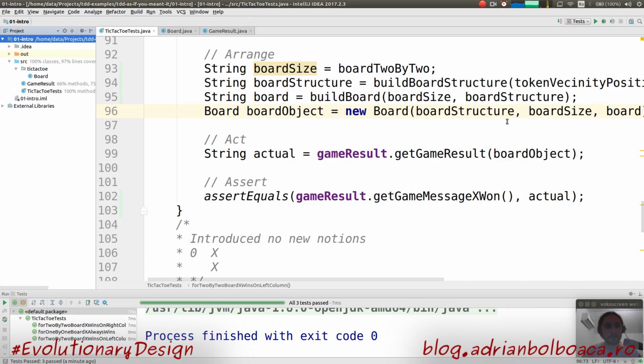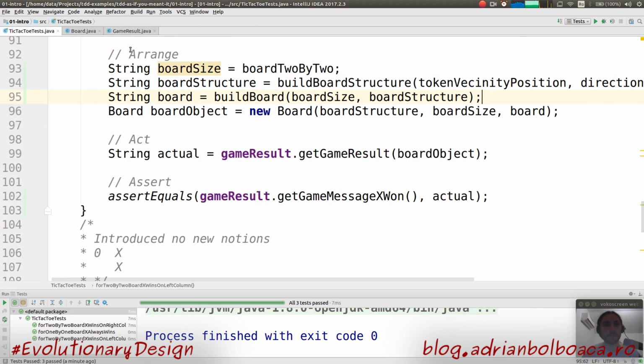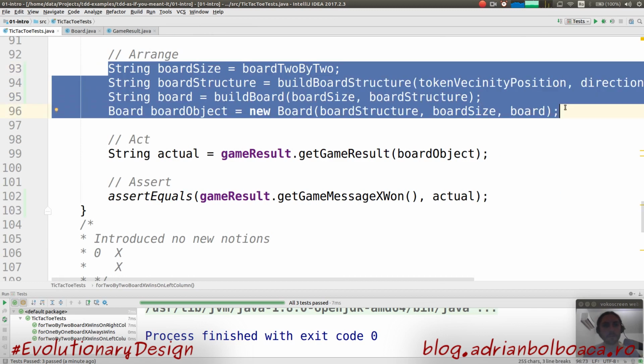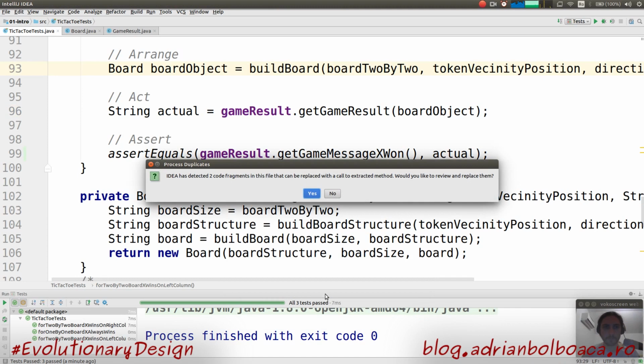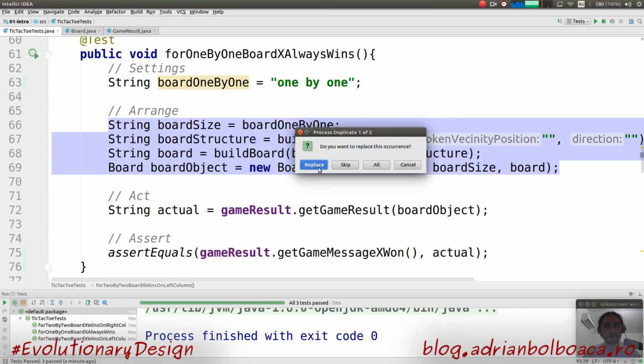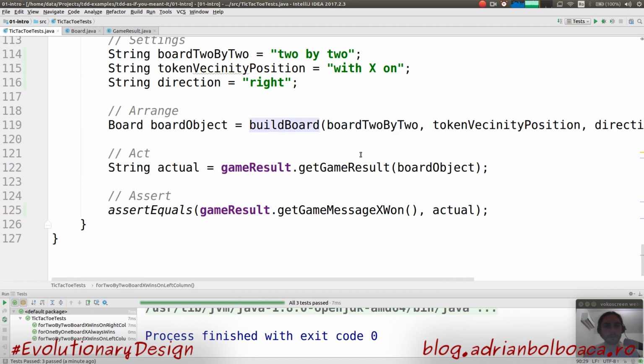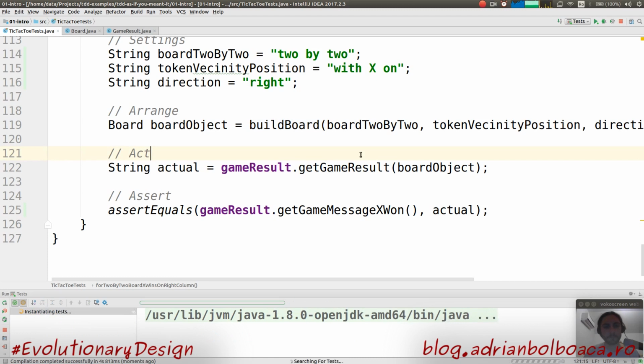So now let's try again to do the same thing and to just extract this builder from all the three methods like here. So let's call it build board. Two code fragments, great. So I will replace all of them. Okay, now if I run the tests again, I'm done.